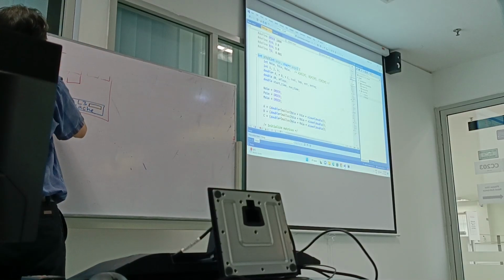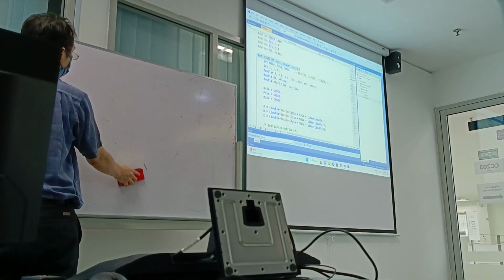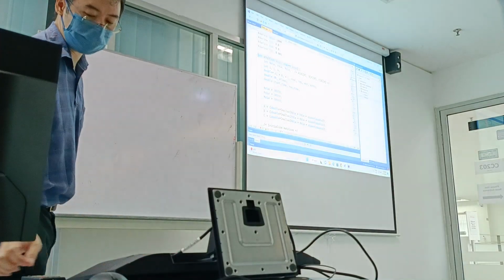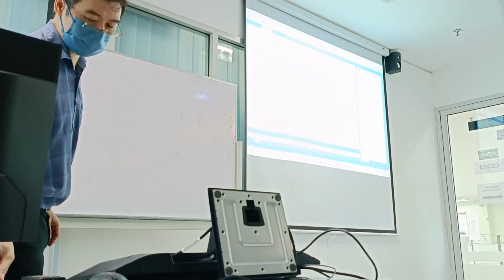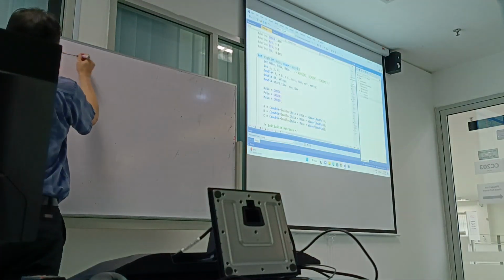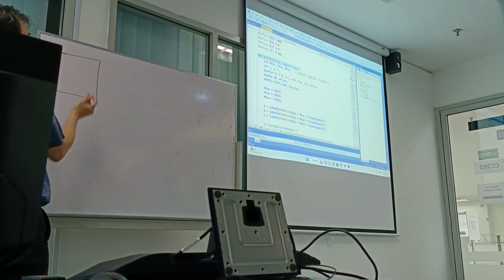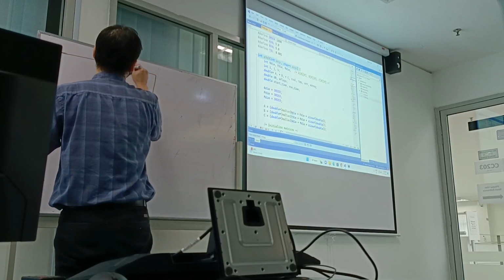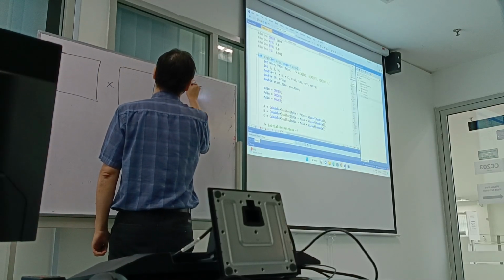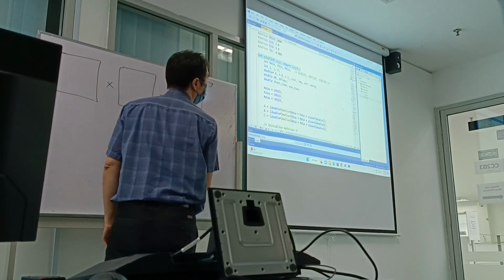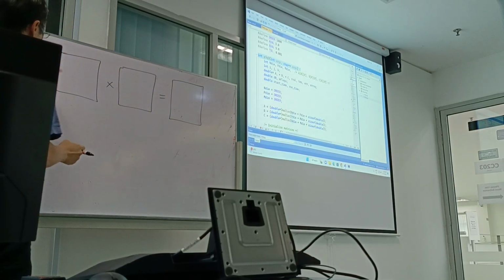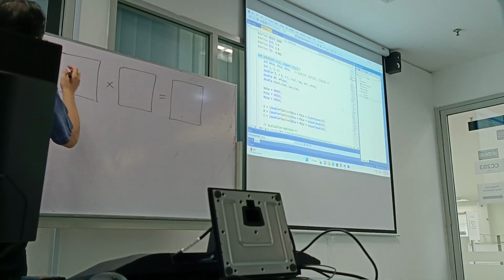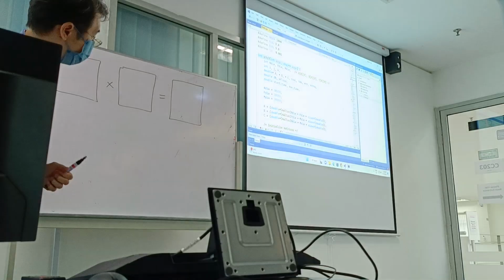From the text that you read just now, we know that it is matrix multiplication. So matrix multiplication is like this. You can visualize it like this. You multiply with another matrix, and then the result is another matrix. How about the size? The size is how many rows, how many columns. How many rows here?